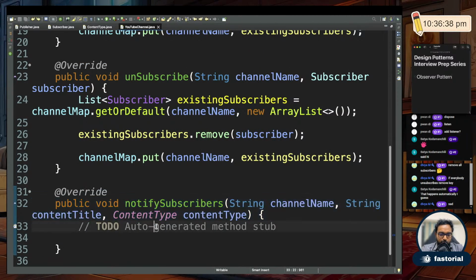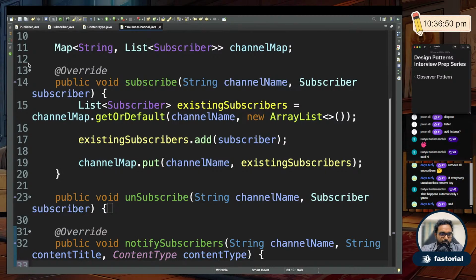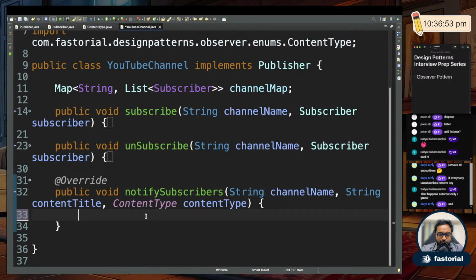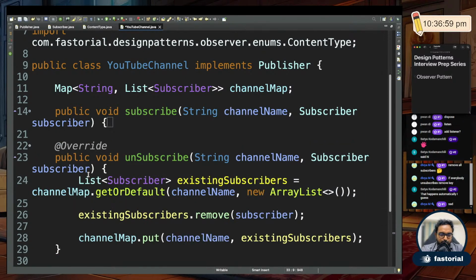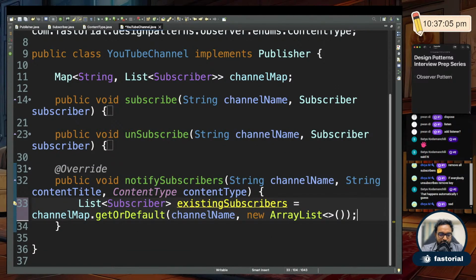Oops, notify subscribers, right? So for notify subscribers, now we are going to do the actual observer design part. Okay, in the notification, let me minimize all this unwanted, basic stuff. So for notify subscribers, first of all, I need this code. First of all, get this list of existing subscribers.